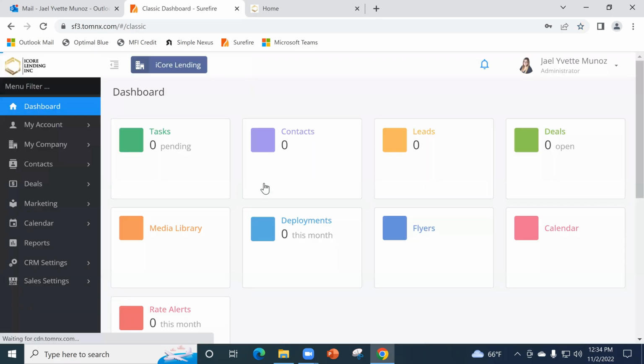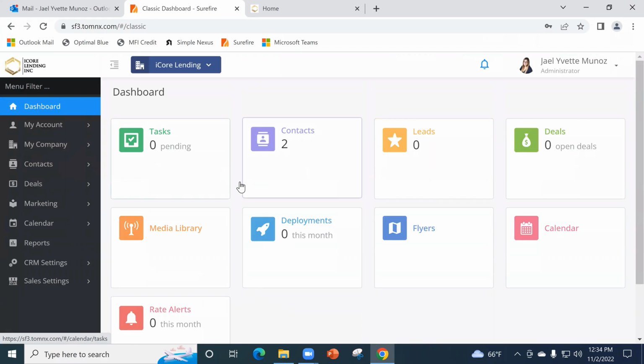And I will give you your login and your password. Once you get that link, I think you just have to go in and click forgot password, and I'll send you an email and you set it up. I don't know why it does it like that, but it does. So you're going to get here to your dashboard.